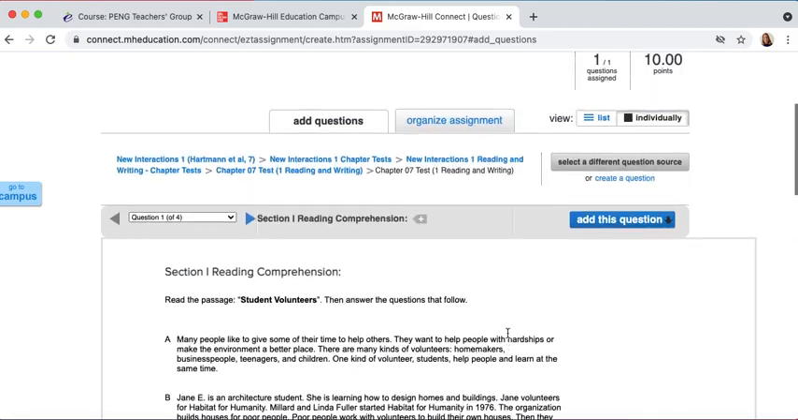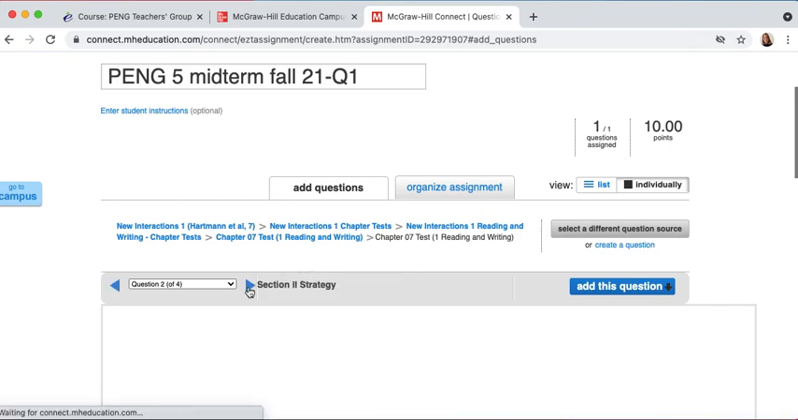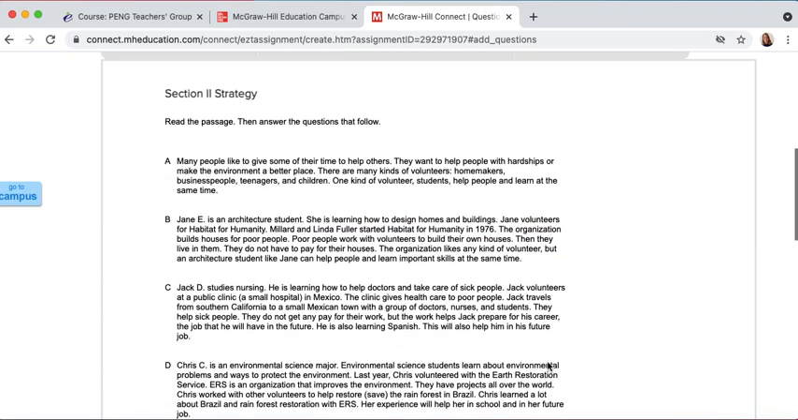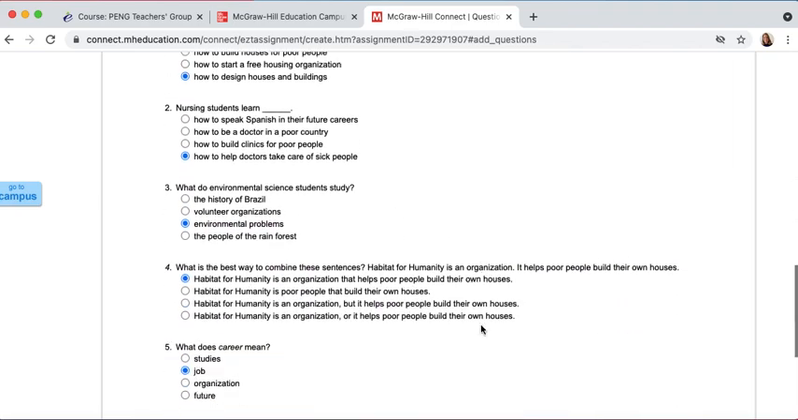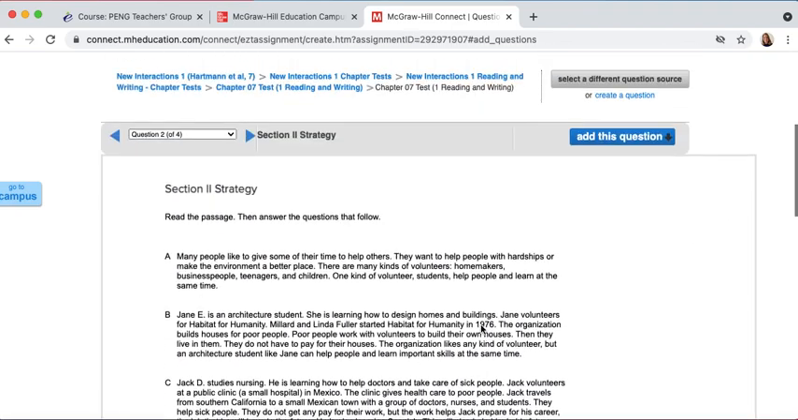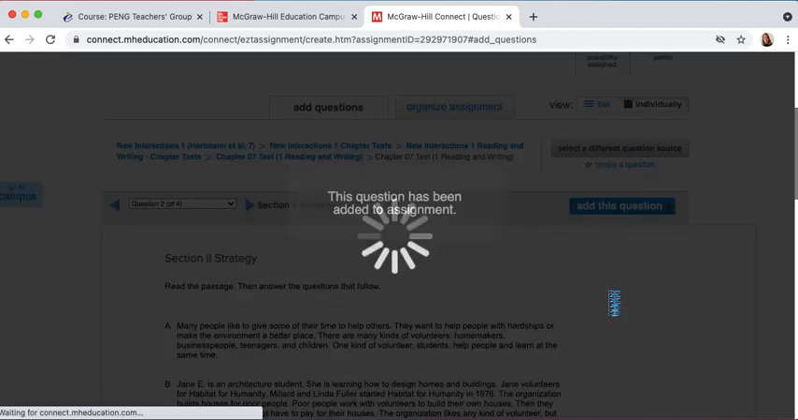Now, I'm not finished, so let's see if we can add any more questions. Let's look at question 2 here in this particular part. So it looks like the same reading, and it looks like there's some different questions here. So I think I'm going to add this question as well as an individual question.